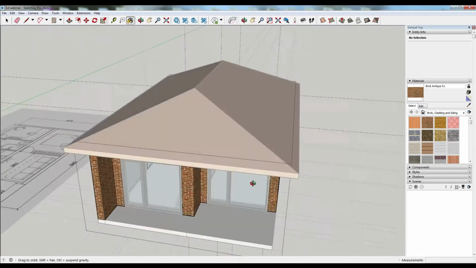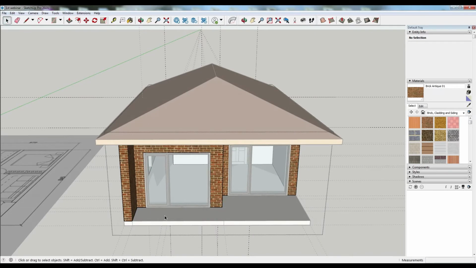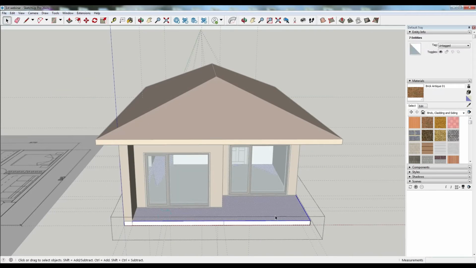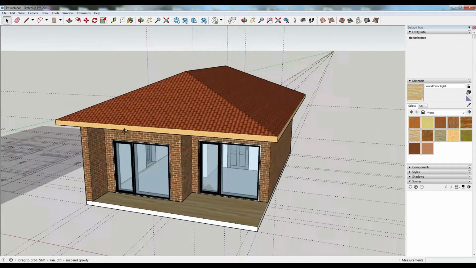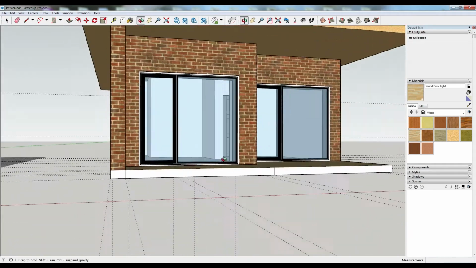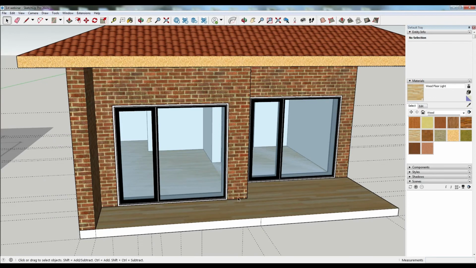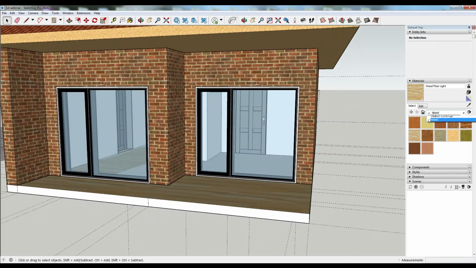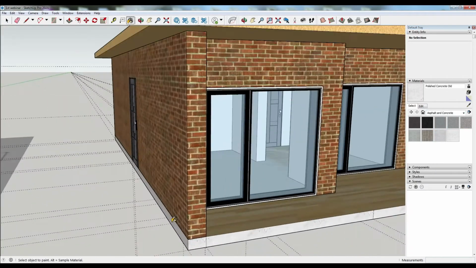Now I will put a material on the floor as well, entering the group first and then choosing with the paint bucket tool the needed material. I will now choose a material for the sides of the floor. It would be a concrete one to give a more structural vision.